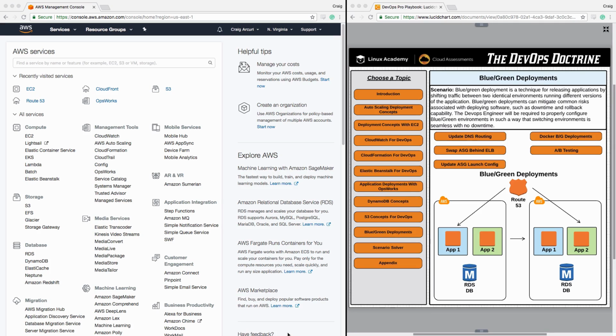Hey folks, welcome. In this lesson, much like the last lesson, we're going to use some techniques in auto-scaling to perform blue-green deployments. And again, this is a case where either you can't or you don't want to use DNS with your blue-green deployments. And we're going to accomplish this using our launch configurations for auto-scaling. So in the DevOps doctrine, let's go into Update ASG Launch Config.